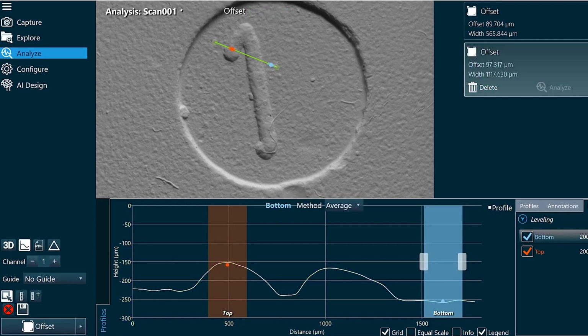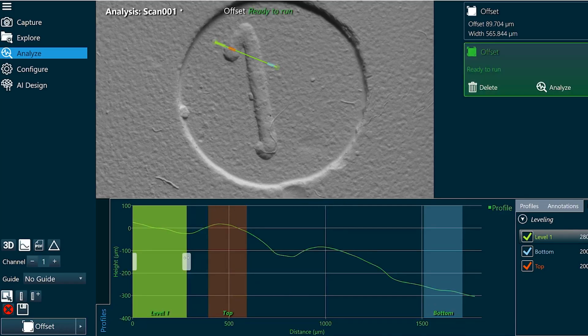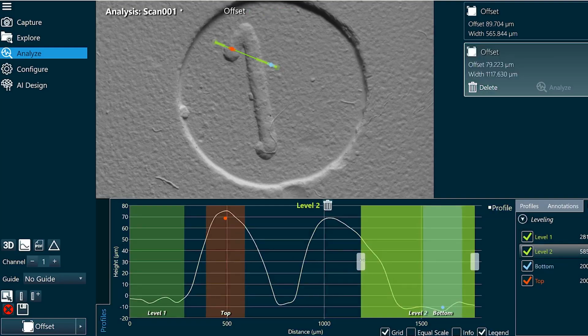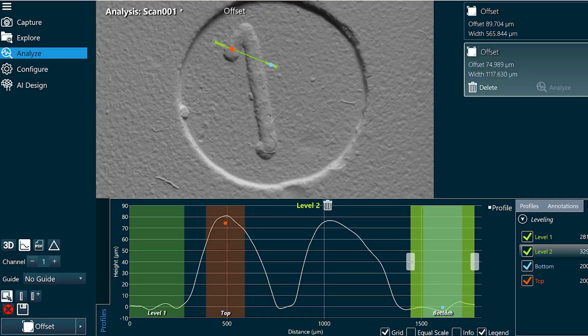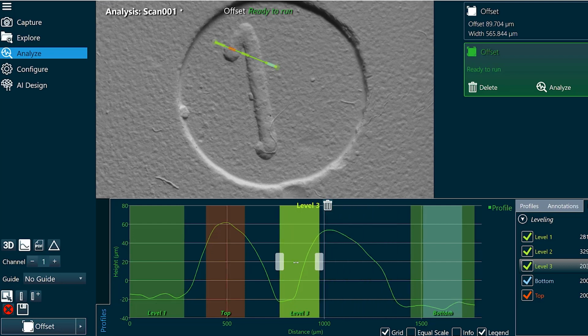We'll click Leveling here. I'm going to adjust the region just to my normal surface. I'm going to add another one over here. And in this example, I could even add a third one between my 2 peaks. Something like that.